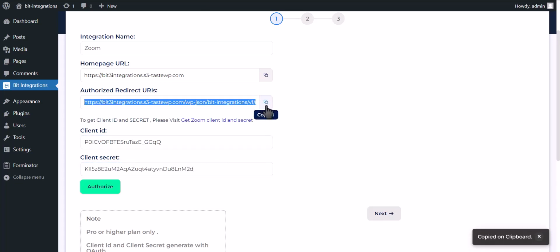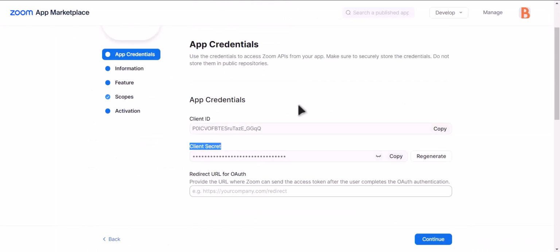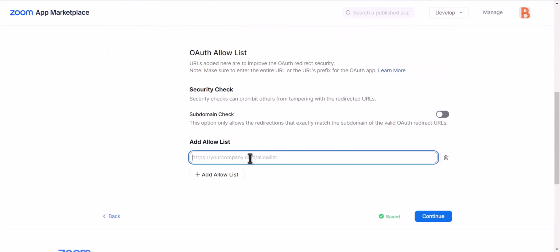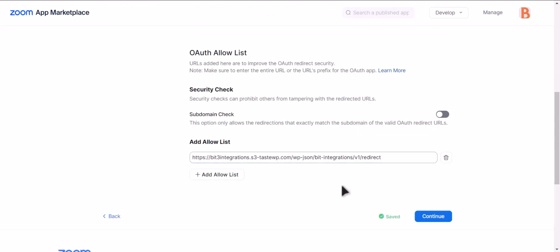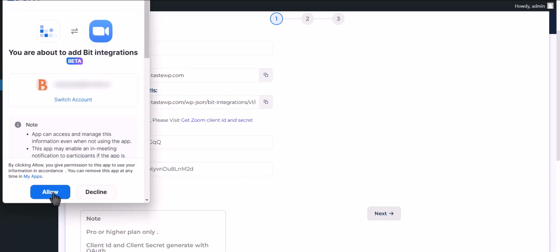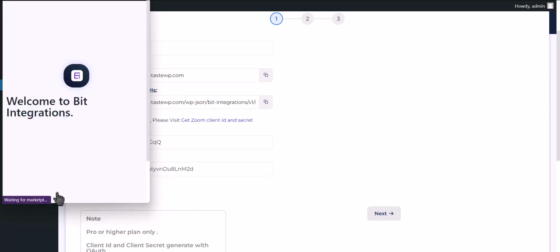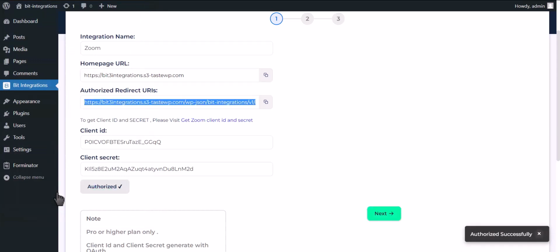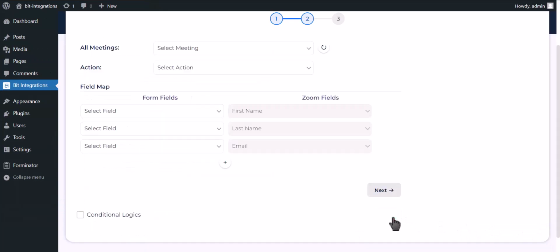Now copy Authorized Redirect URI and paste it here and here. Now go to Bit Integrations Dashboard and click on Authorize. Authorization is successful. Click Next.